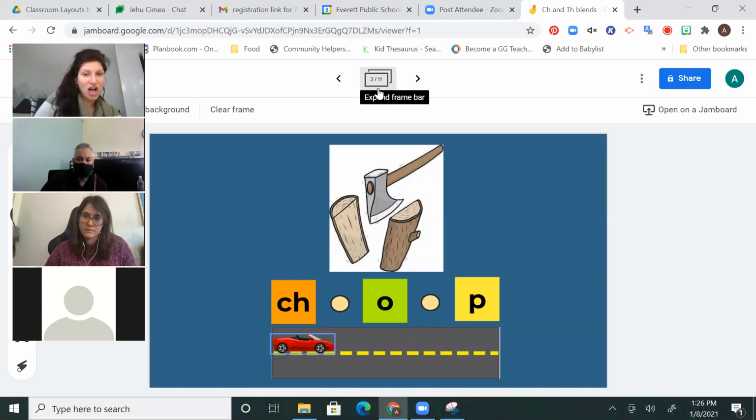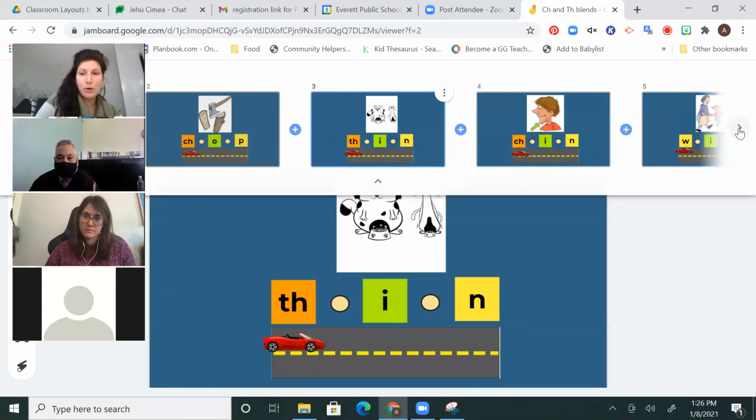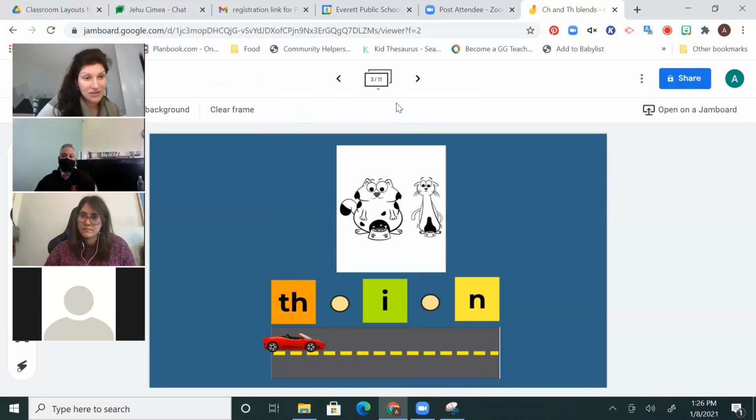Again, if I go up to the top where it says expand frame bar, you can see that all of my slides look pretty much exactly alike. I've just changed the picture. So making this Jamboard was super easy. It took me like 5 minutes, because all I did was make the first slide and then I just duplicated it multiple times and changed the pictures and the text on the sticky notes. So it took me 5 minutes to create a Jamboard of 11 slides. Those are a few ways that I've been using it with the little kids.